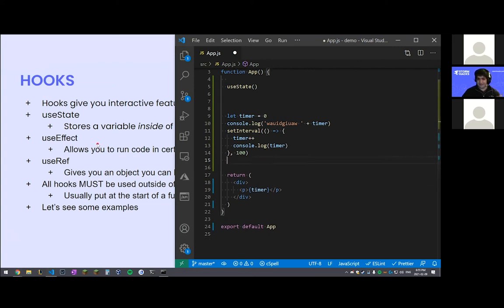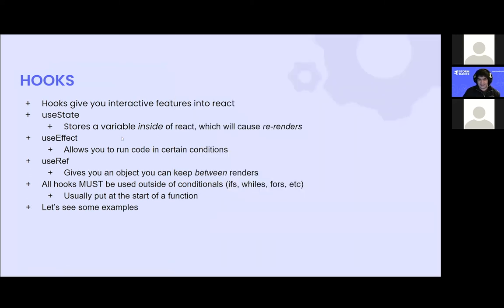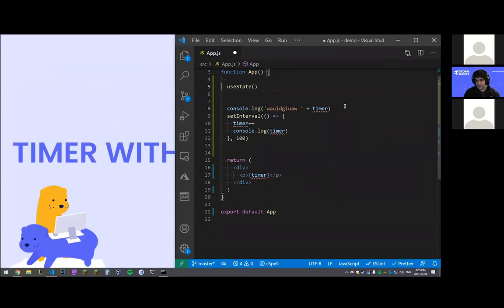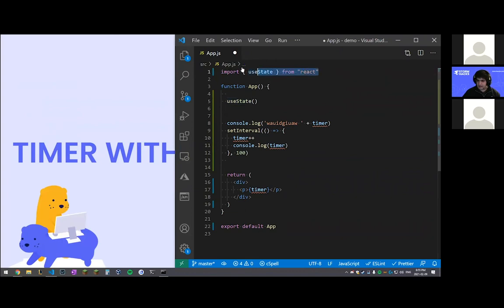So with that very important warning said, let's update this function to use a hook. Now instead of timer being a local variable, we want to store it in useState. useState is a function from React. By the way, I have mine set to auto import useState. If you don't, you'll have to include this line at the top: import curly brace useState from React, right here like this.